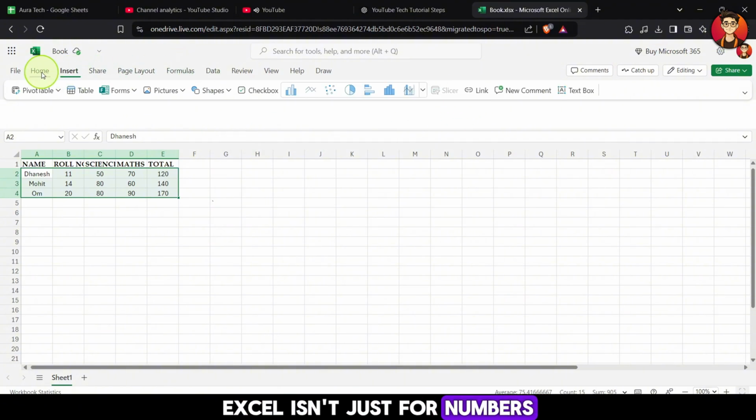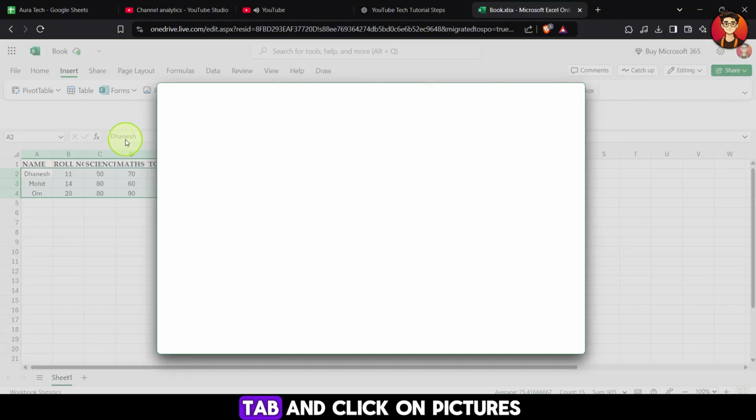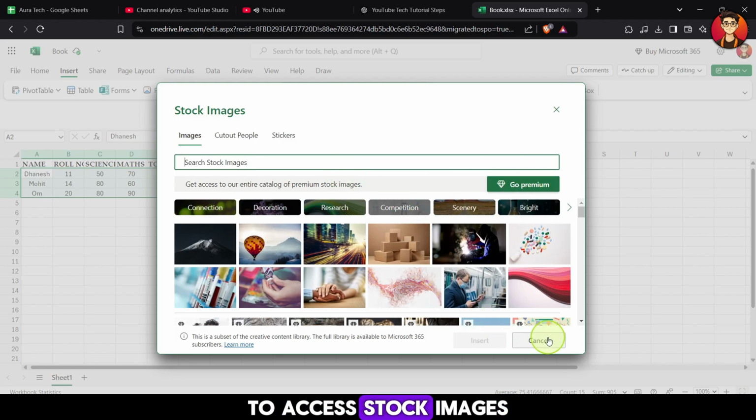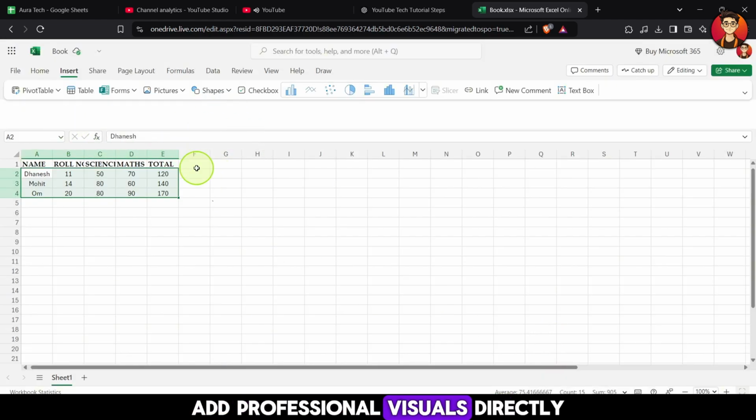Excel isn't just for numbers. Go to the Insert tab and click on Pictures to access stock images. Add professional visuals directly into your sheet. You can also include shapes to highlight key sections.